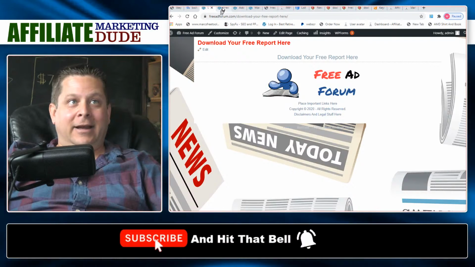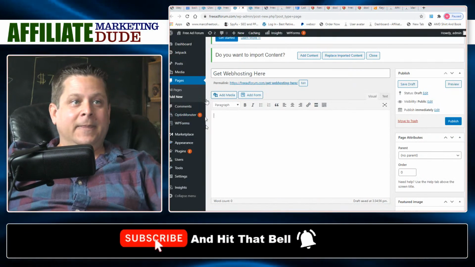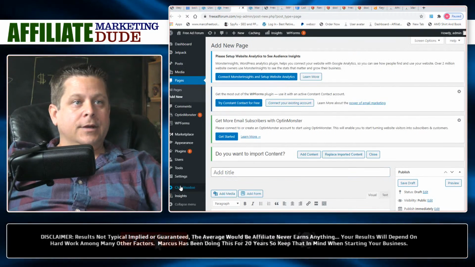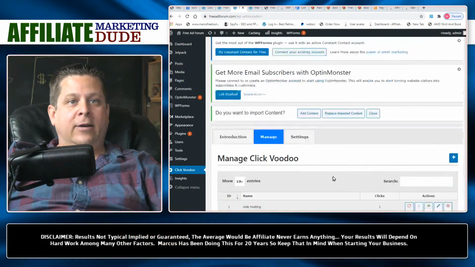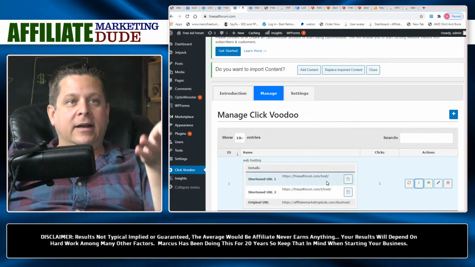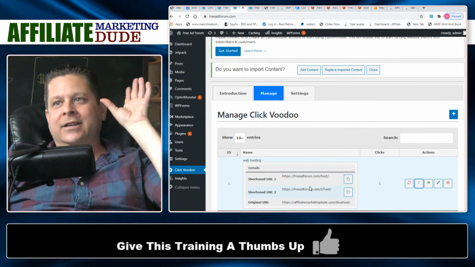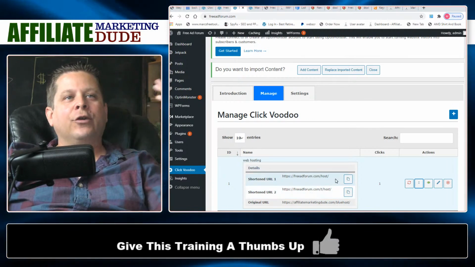So now I could go in and see on our plugin here, Click Voodoo, I can see how many people click it, what's going on. I can change it at the drop of a hat. I could use this on my buttons. I could use it as raw links. I could do whatever I want.